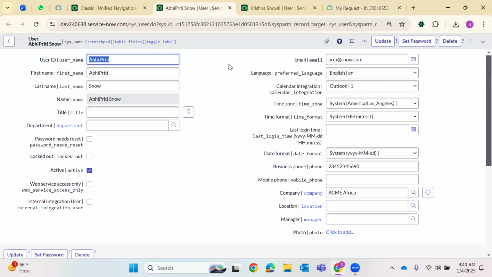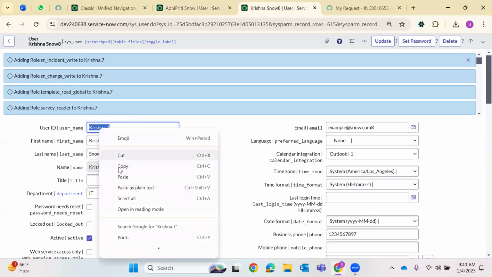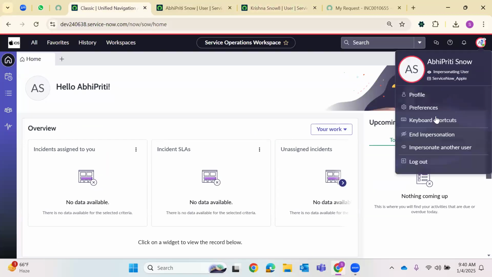Now let's impersonate Krishna. Impersonate another user.